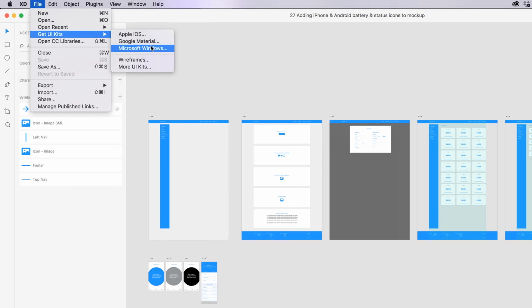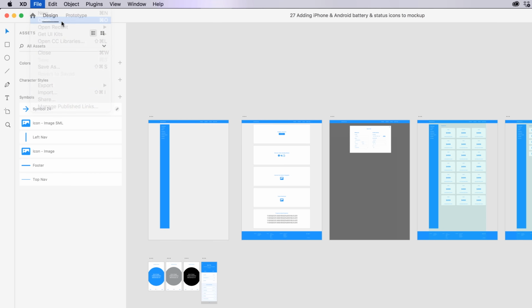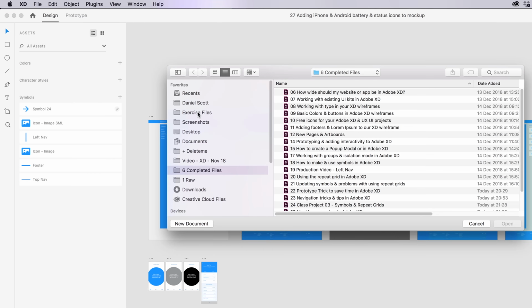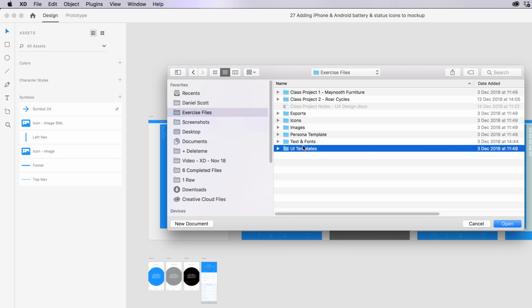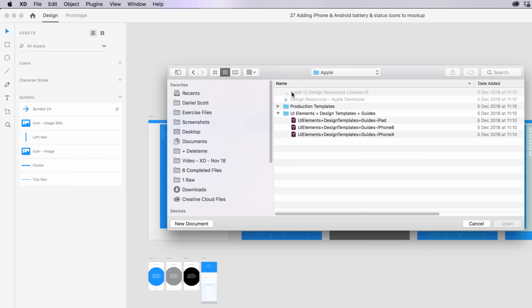You can go there, follow the link, download it, but I'm going to cheat, and you can cheat too, because I've downloaded it for you in your exercise files, in UI templates, and we're going to open up Apple. They kind of hide it a little bit. I'm going to use the iPhone 8 options and open it up.